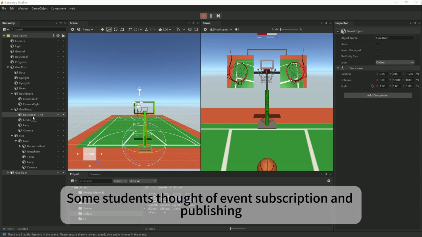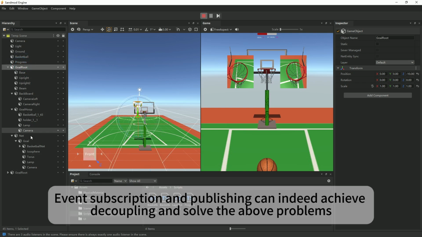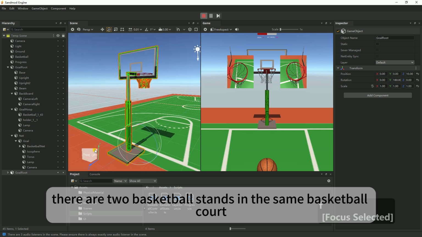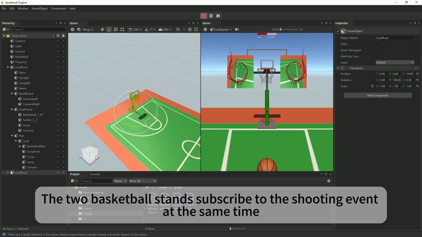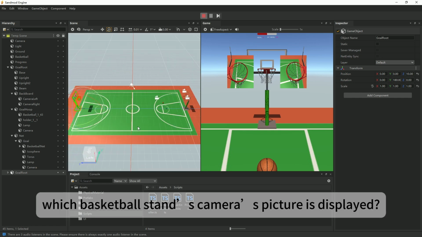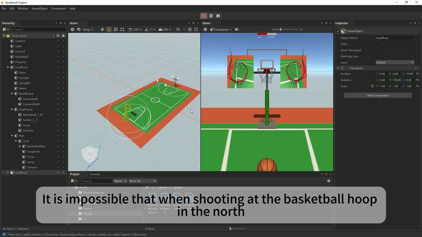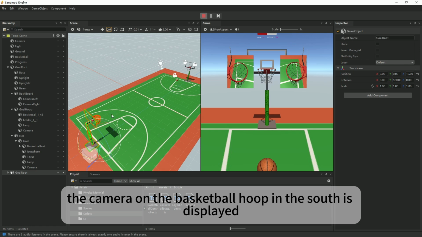Some students thought of event subscription and publishing. Event subscription and publishing can indeed achieve decoupling and solve the above problems. However, there are two basketball stands in the same basketball court. The two basketball stands subscribe to the shooting event at the same time. When the shooting event is released, which basketball stand's camera picture is displayed? This problem is not easy to solve. It is impossible that when shooting at the basketball hoop in the north, the camera on the basketball hoop in the south is displayed.